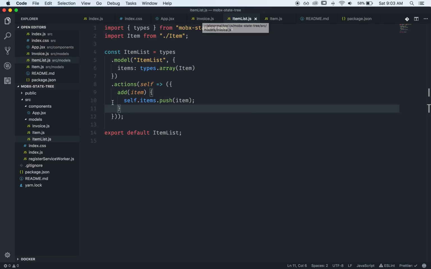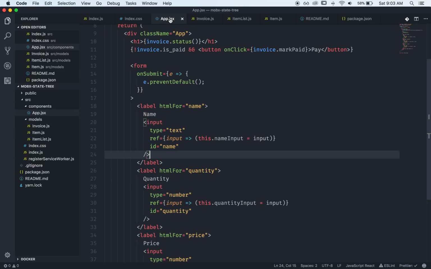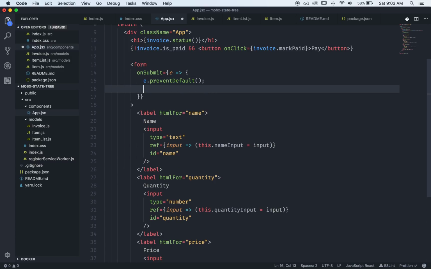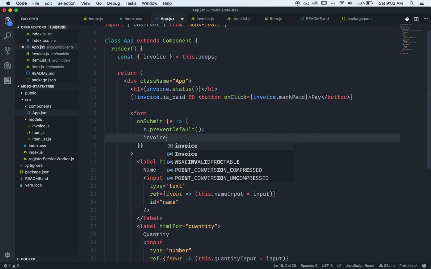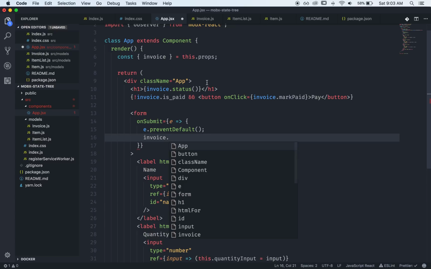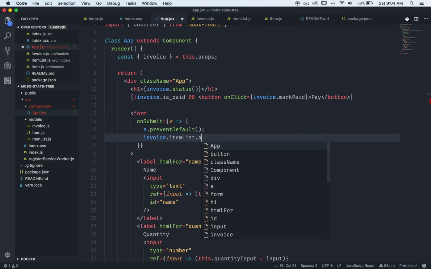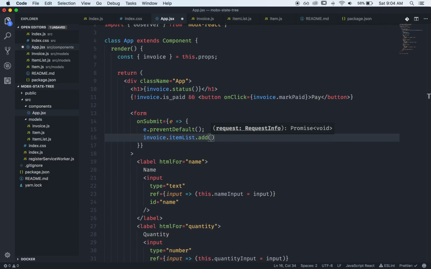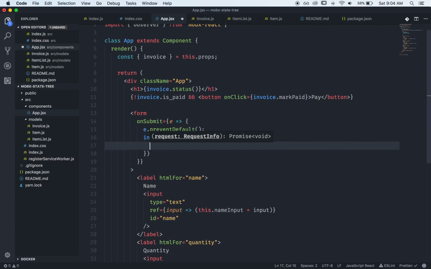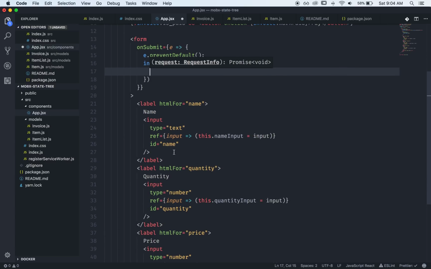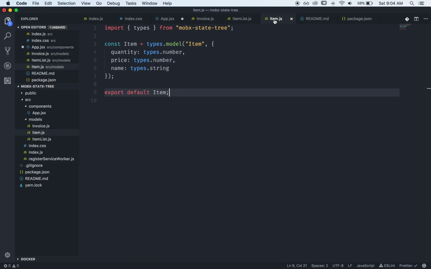And now that we have this add action, we can use it. So we'll come back here. We're going to access our invoice again, but remember, invoice isn't what has the add action, it's the item list. So because item list is a property of the invoice, we can access that, and it's the one that has the add function. Okay, so what we need to pass to it is an object that has all of the properties needed to create an item. Remember what items are? We've got quantity, price, and name.